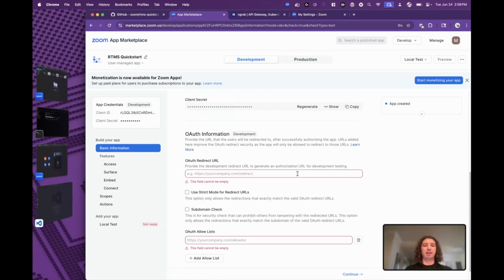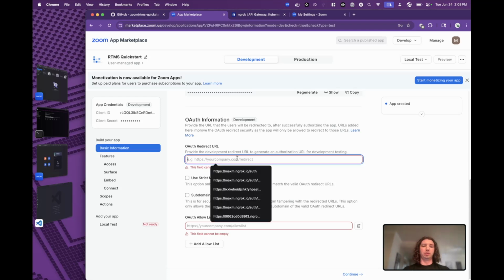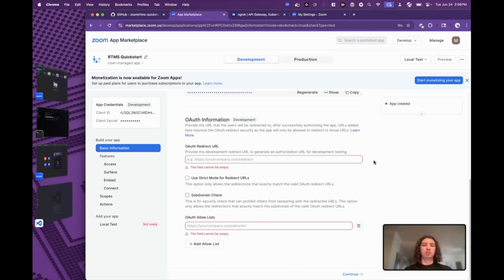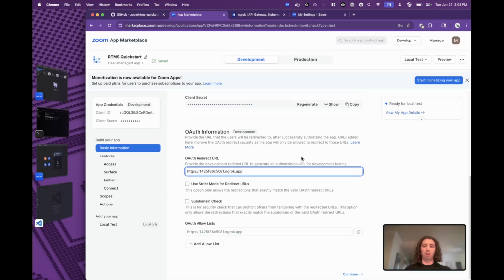And you'll notice that there is the OAuth redirect URL, as well as the allow list, which will be filled in with the redirect URL. So what's interesting here, at least for our quick start, is we don't need the access token. We need to authorize the app for our account, but this redirect is used so that we can get the access token to make further API calls. And for our use case, we actually just don't need that.